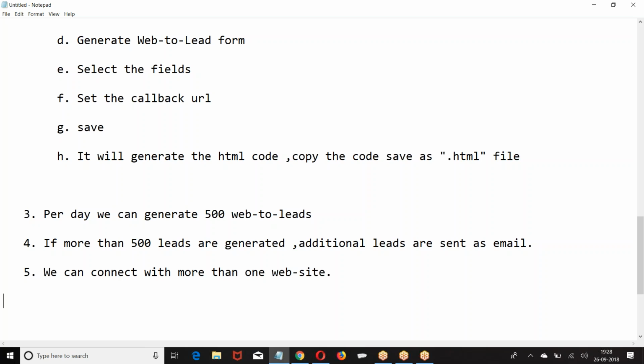Your company will have a website. From that company website, if anybody makes an inquiry, the data comes to the lead object in Salesforce. I hope you are good with this. Okay, let's go to the next one.